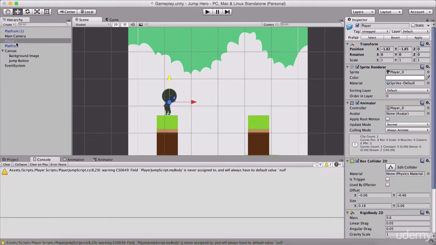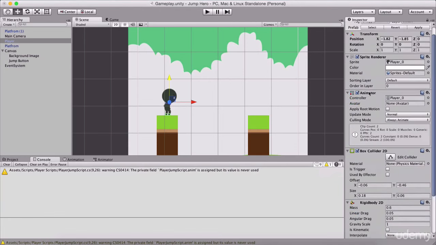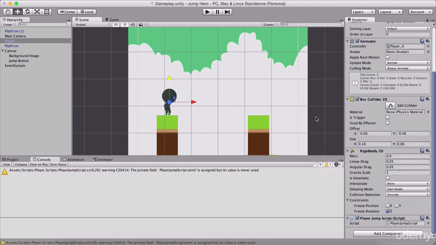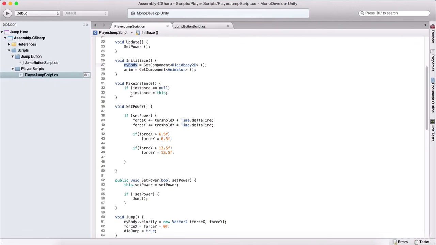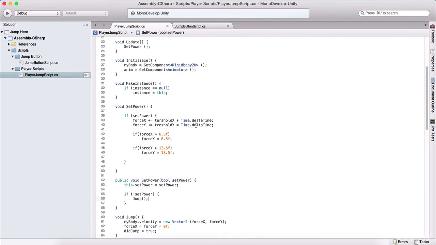So if we go here, select the player, we see that the player has the rigid body and our player also has the animator. And we use get component to get those references. And again, here we are setting the power, and after that we are jumping.